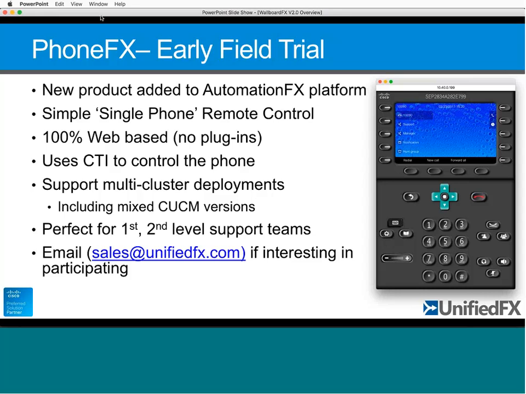But what that allows you to do is give you really simple single phone remote control. You can see a screenshot here, but I've got a demo I can show you as well, I hope. Let me just test it now that I mention that. The thing about it is it's 100% web-based. That means you don't need plugins again. That's a theme you might have noticed. We really don't like people having to have any dependencies.